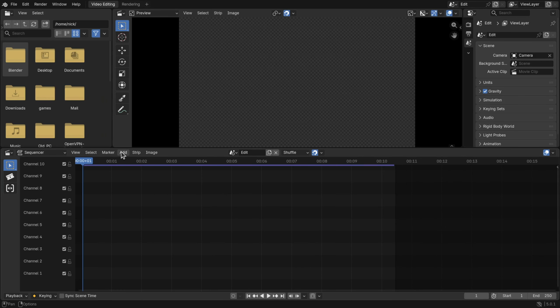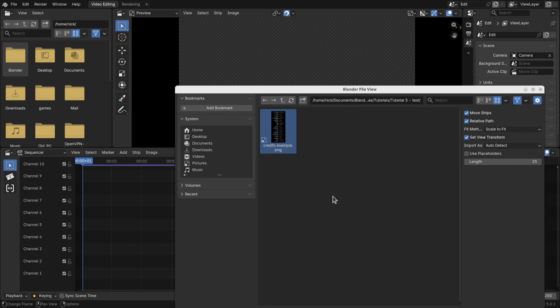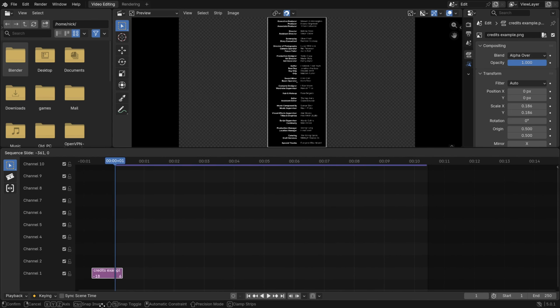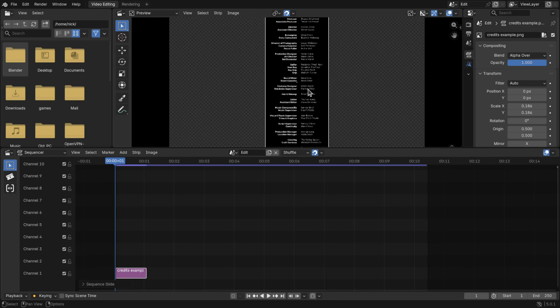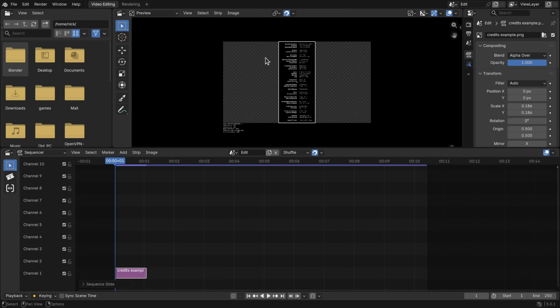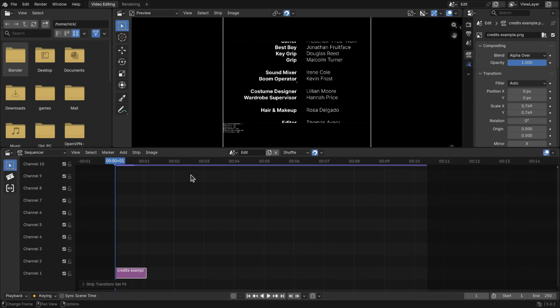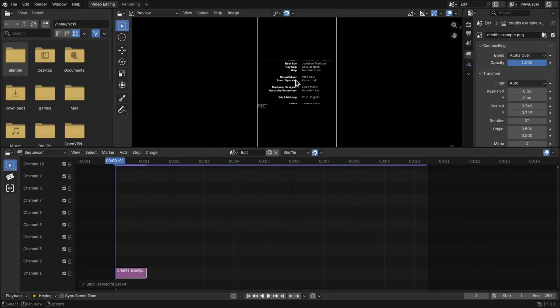So I'll use the add menu, add image or sequence, and grab my PNG file, which is the credits. Drop it here in channel 1. Now we can see if we zoom out that the text is going to be quite small and the thing fits the screen entirely, which we don't really want. So I'll apply scale to fill so that it is now going to be the width of the screen.